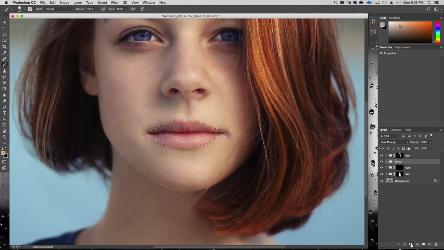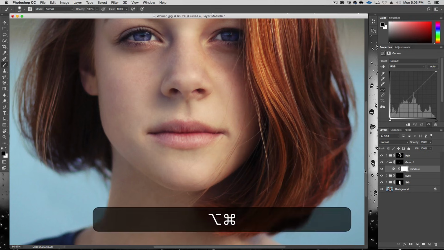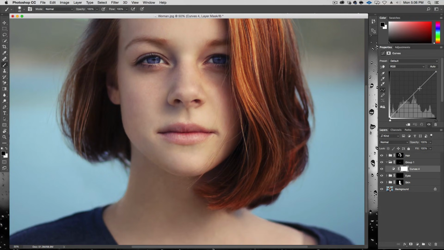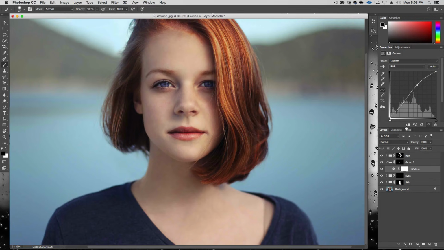All right, so click on the mask over here, and now in this mask, let's go to curves, and let's darken a little bit. Okay, maybe a little contrast, a little bit of mask curve, not too strong. Okay, looks like we've applied a little bit of a lipstick there.